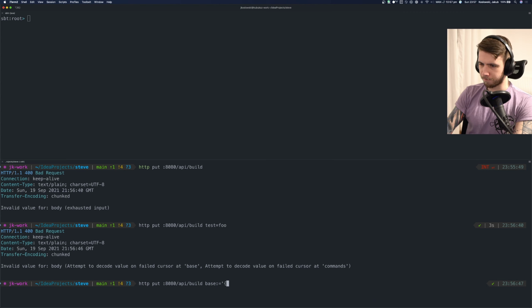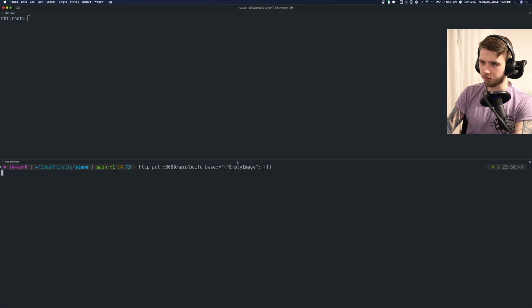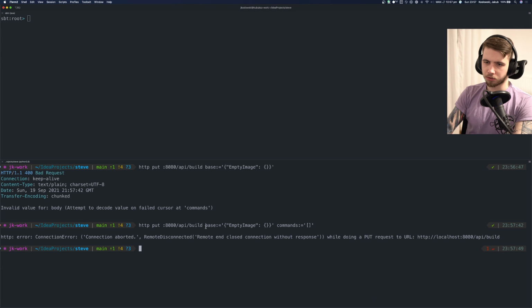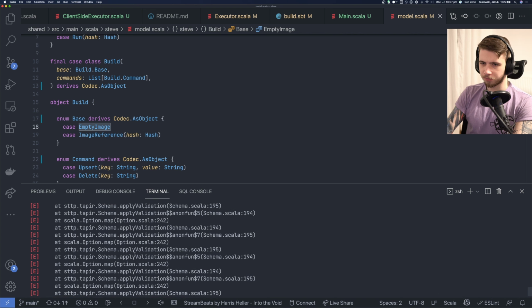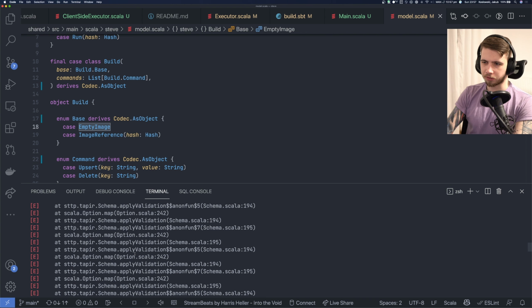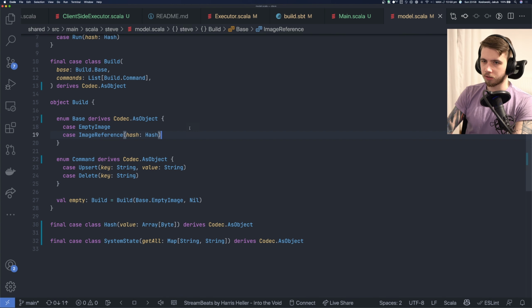So base, I think the encoding is gonna be just empty image as an object. Something like this, like empty image as a key and a literally empty object as the value of that key. I think that's how we can do base. And now commands is just going to be an empty JSON array. So we run this and there's a problem. The server failed. Oh wow. There's probably a stack overflow exception in here. That's fun, that's strange. That's unexpected for sure.